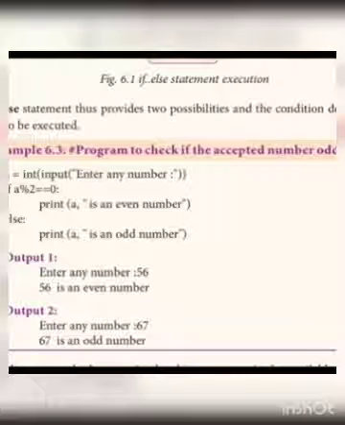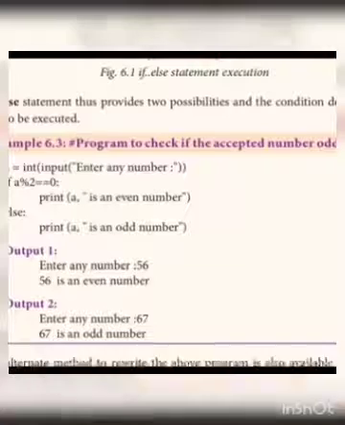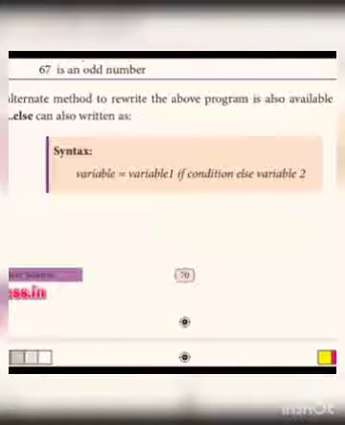But if you give 67, then nothing will take place. Nothing will take place if you use only the if statement. Okay, if control structure. So this is if else. Actually this is very easy, but you must practice. If you didn't practice, then you can't learn anything actually, and you will forget everything.